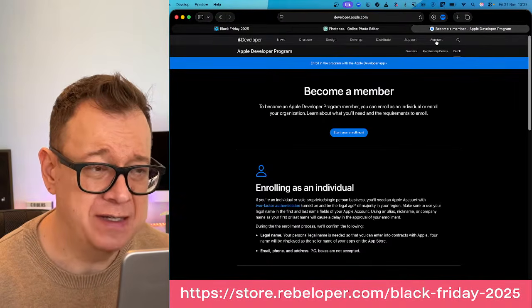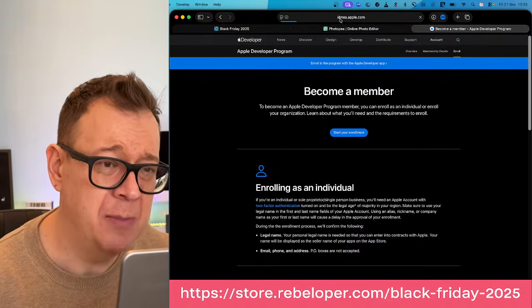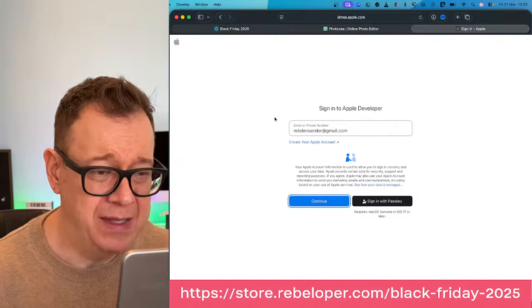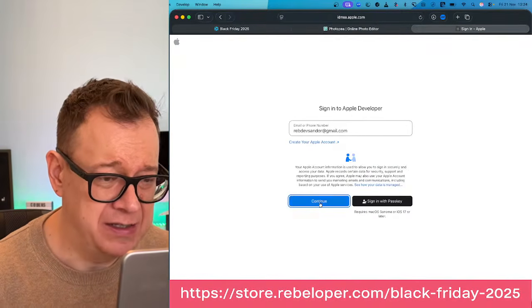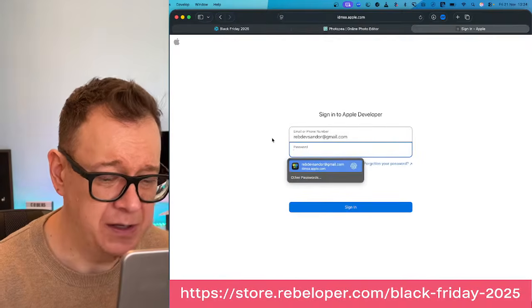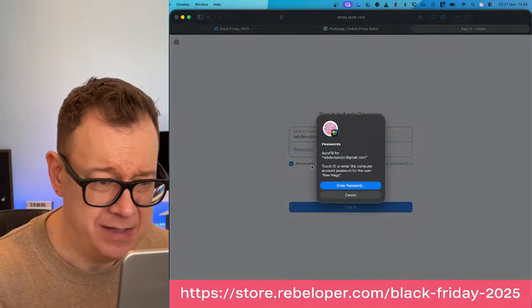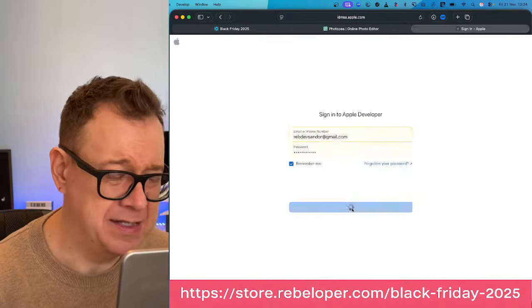Now, once you do that, you are going to have access to your developer portal. So let's just select account right over here. It's at developer.apple.com. And then you want to sign in. Let's just continue over here. Let's use my password. Yes. And then let's sign in.